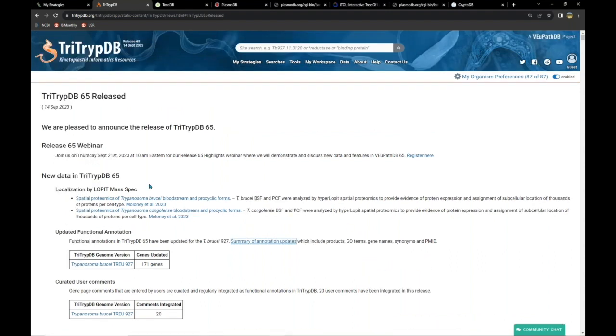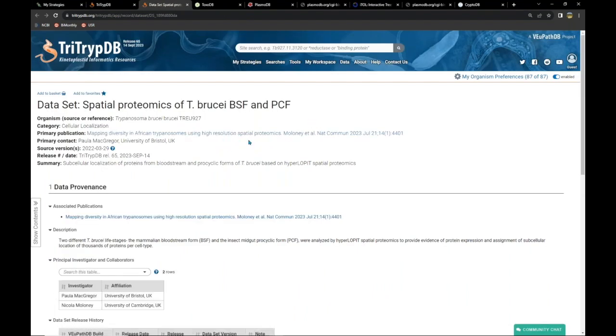But I'd like to talk a little bit about the hyperLOPIT mass spec data, which is a quantitative mass spec method used to separate organelles and other subcellular compartments. So the data is really, really interesting. So I'll just go to one of those data set pages. And this is a published data set in Nature Communications in 2023, so it's relatively new data.